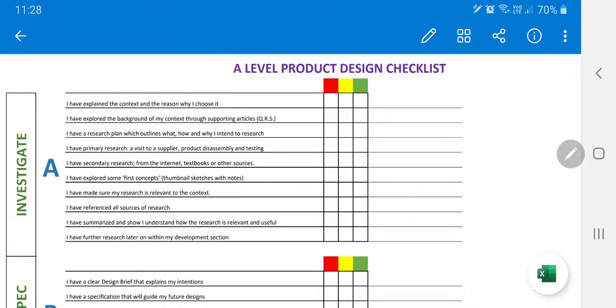So we'll start off with what this says. First of all, you have to explain the context and the reason you chose it. So in other words, why you have chosen to do this project in particular. You just need a little introduction into it. And then it's all about the background and the context of the area that you're researching.